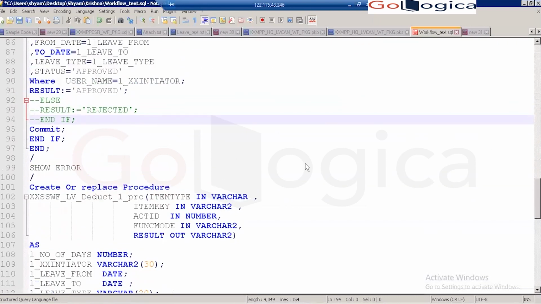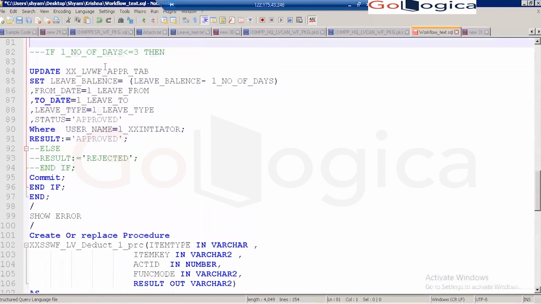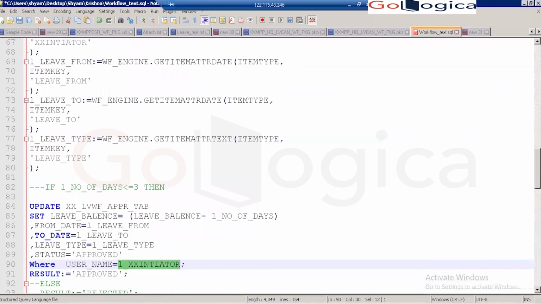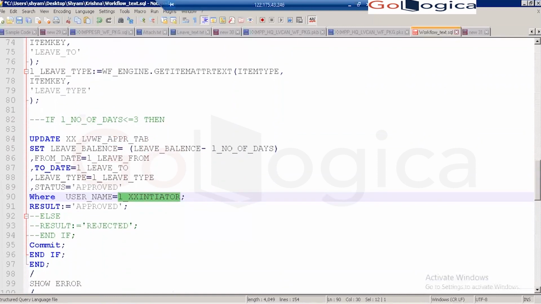Okay, so this is done, right? So you are setting those values for the attributes when you start the workflow engine process, and now you are reading those values. Yeah, and once it is done, I'm just updating my table with the details like the leave balance, number of days, from date, to date, leave type, and the status as approved. Because only when it is approved am I approving, right? For this initiator, and then I'm saying it is approved, and commit and done.